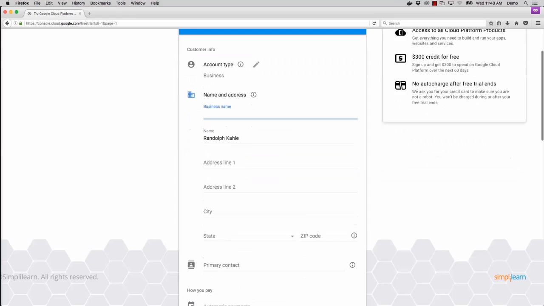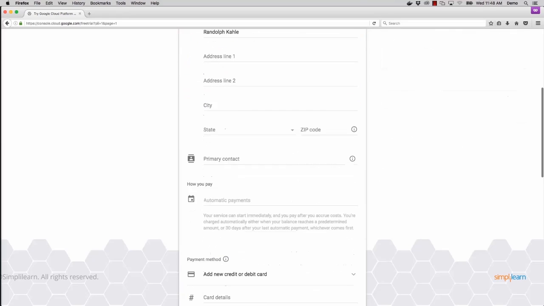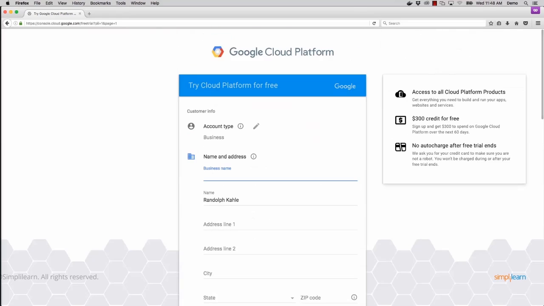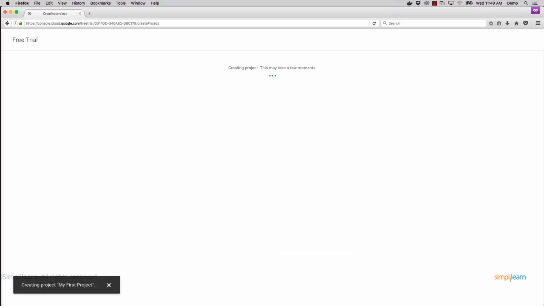Now it gets to the point where you're going to type in your credit card information. So I'm going to also have this blank. You'll just fill this out. And it's creating the project.